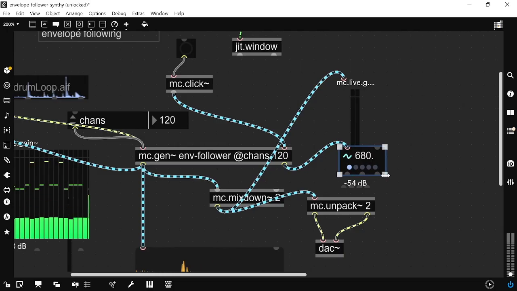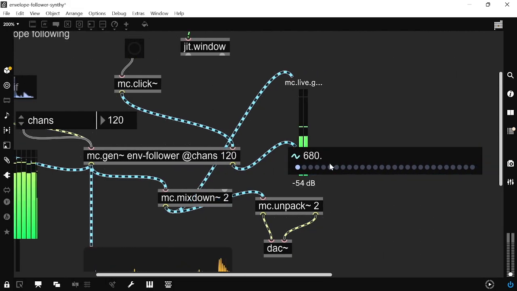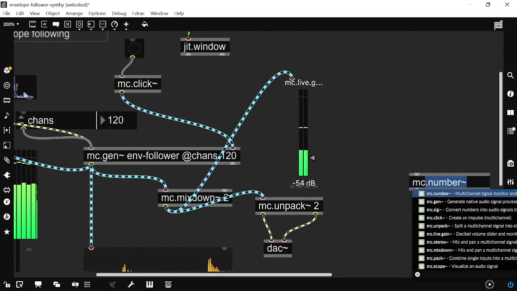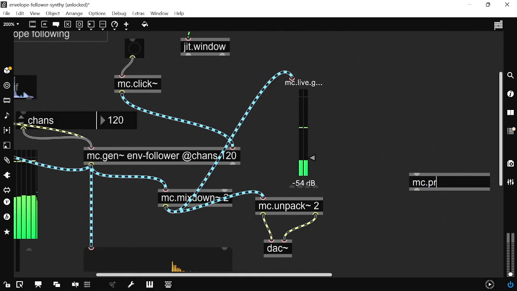Or I could use this display here, which is kind of gross. 120 of those. Oh, this is wrong. Yeah, exactly. Yeah, 120. Kind of hard to look at. But anyway, that is one way to do it. Is there like mc.print? I guess I don't want to even know that. This seems cursed. No, okay, mc.print doesn't exist. That's good.